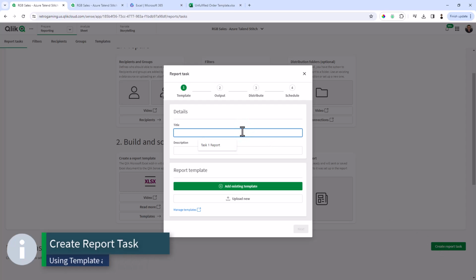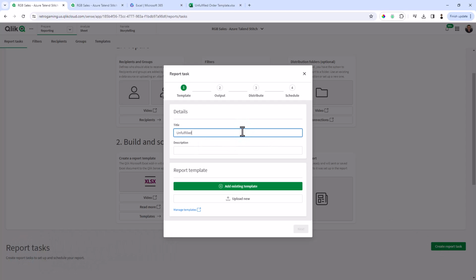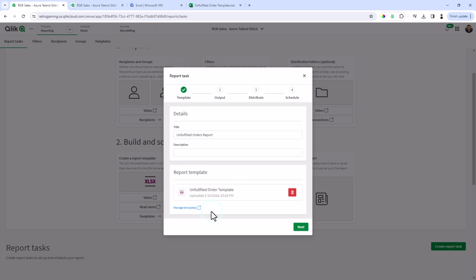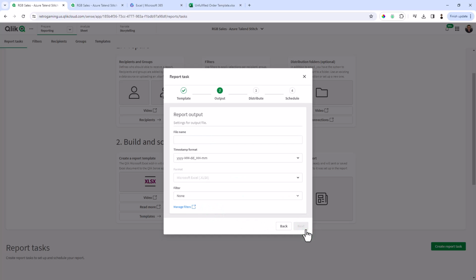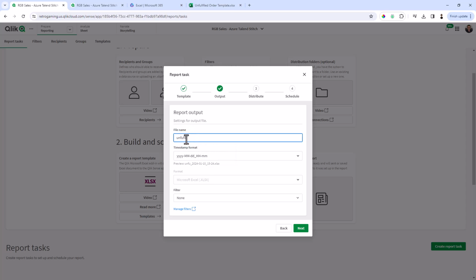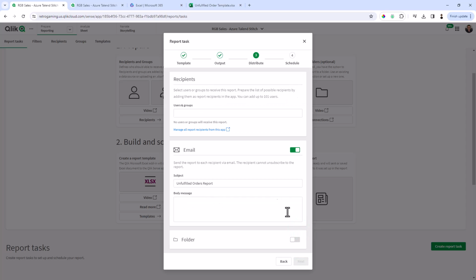We're going to give it a title, and we're going to call it Unfulfilled Orders Report. And we're going to say Add Existing Template and just select that template from the list. Click Next. Provide a file name, which is going to be the attachment name. Unfulfilled Orders. Right now the format is locked into Excel and we don't have any filters. Users and groups: I'm just going to start typing Donkey Kong. It's going to automatically recognize the name. And we are done here.